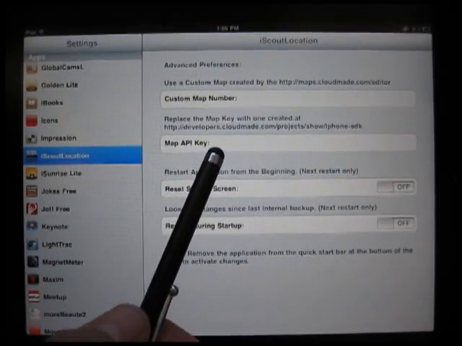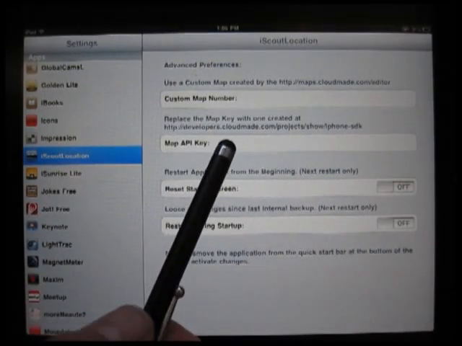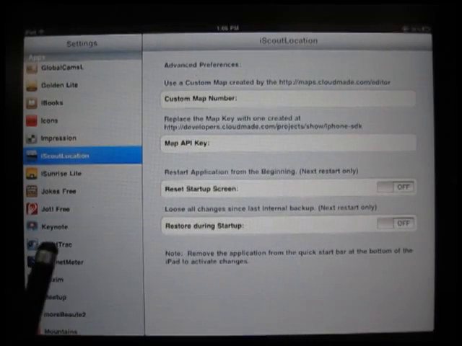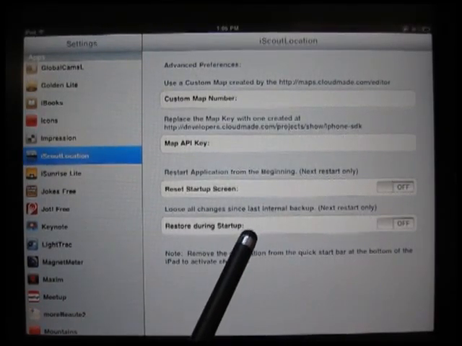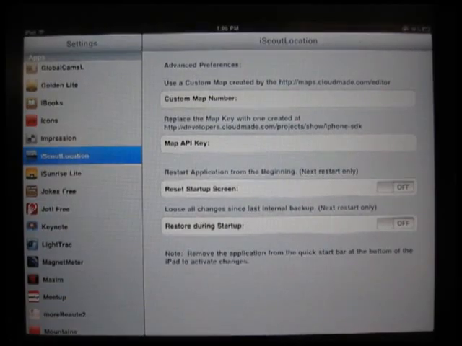If you are a CloudMade developer, there's a place to use your own map key instead of the iScoutLocation default. There are also two toggle buttons to allow you to reset your startup view or restore your database during startup. The trick to activating the user preferences is to make sure that you remove iScoutLocation from the quick start bar at the bottom of the iPad and then restart it.